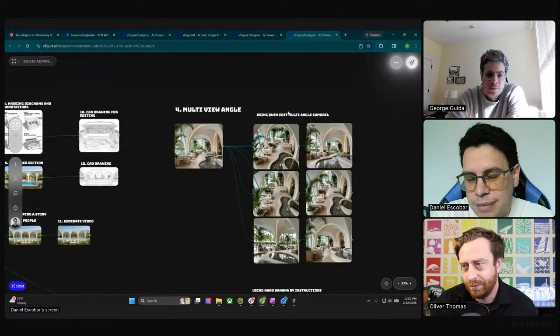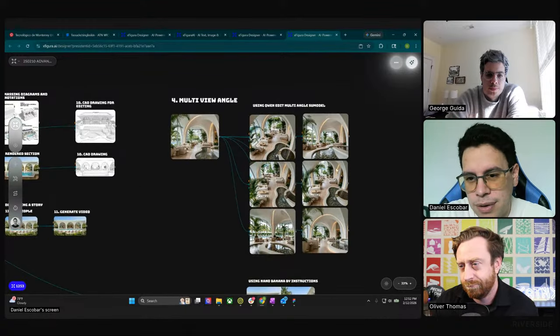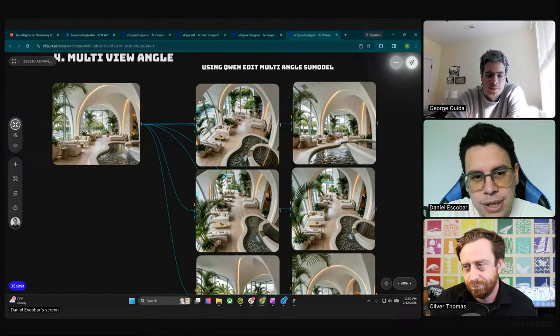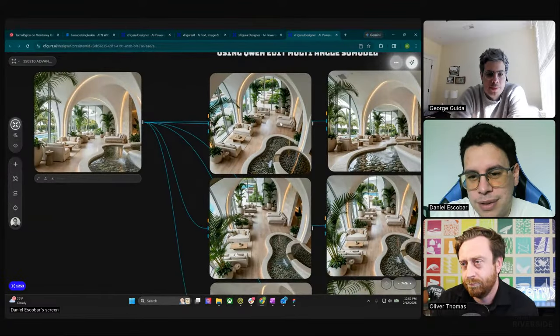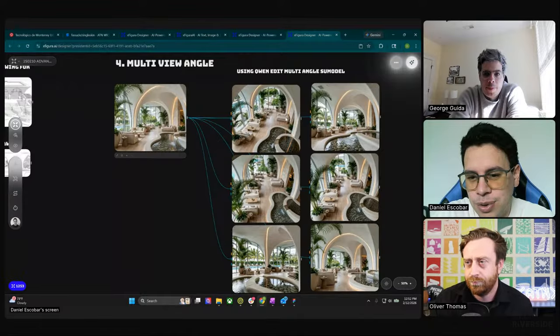We also have maybe the multi-view angle. You can use a Qwen model, so you can switch. Let's say you start from an image, you can switch the view angles. So this is also useful if you want to view it from another area. These are some examples that we have.